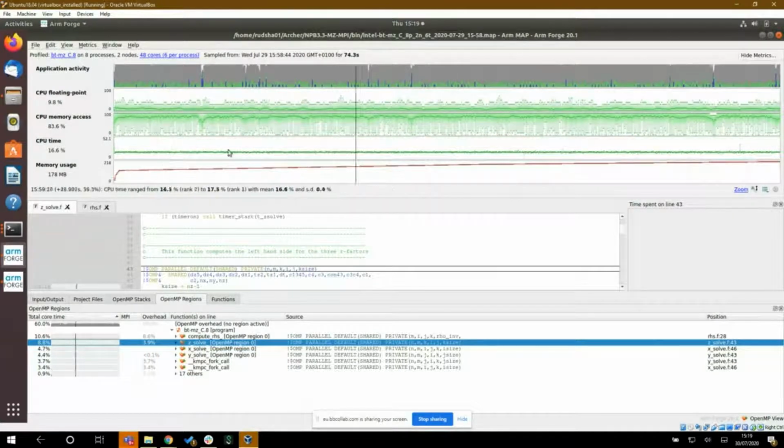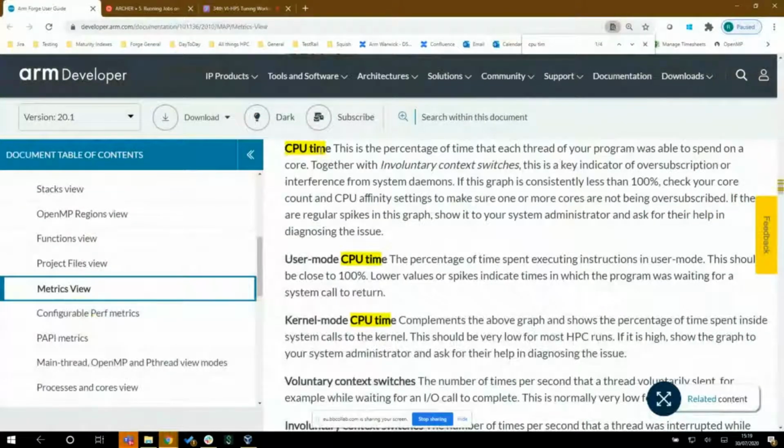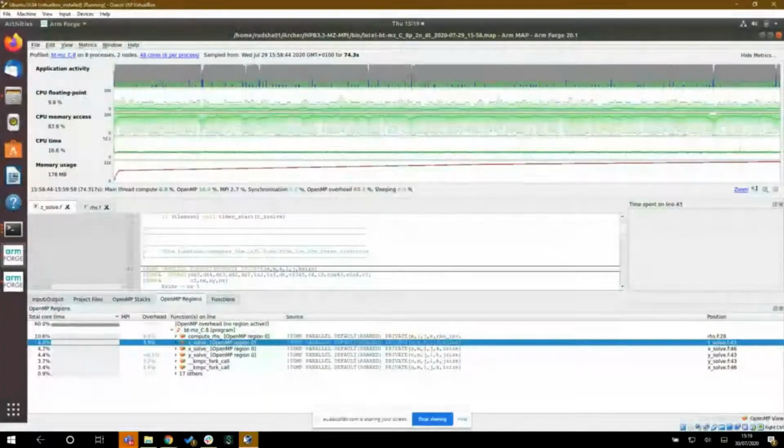But if you want to know exactly what all of these mean, ARM's got some documentation. If you look at CPU time, you can search for all of these in the ARM documentation. It says this is the percentage of time that each thread of your program was able to spend on a core. It's usually a key indication of something that's oversubscribed. So that's a good hint. The CPU time is 16.6%, which indicates possibly something's being oversubscribed here.